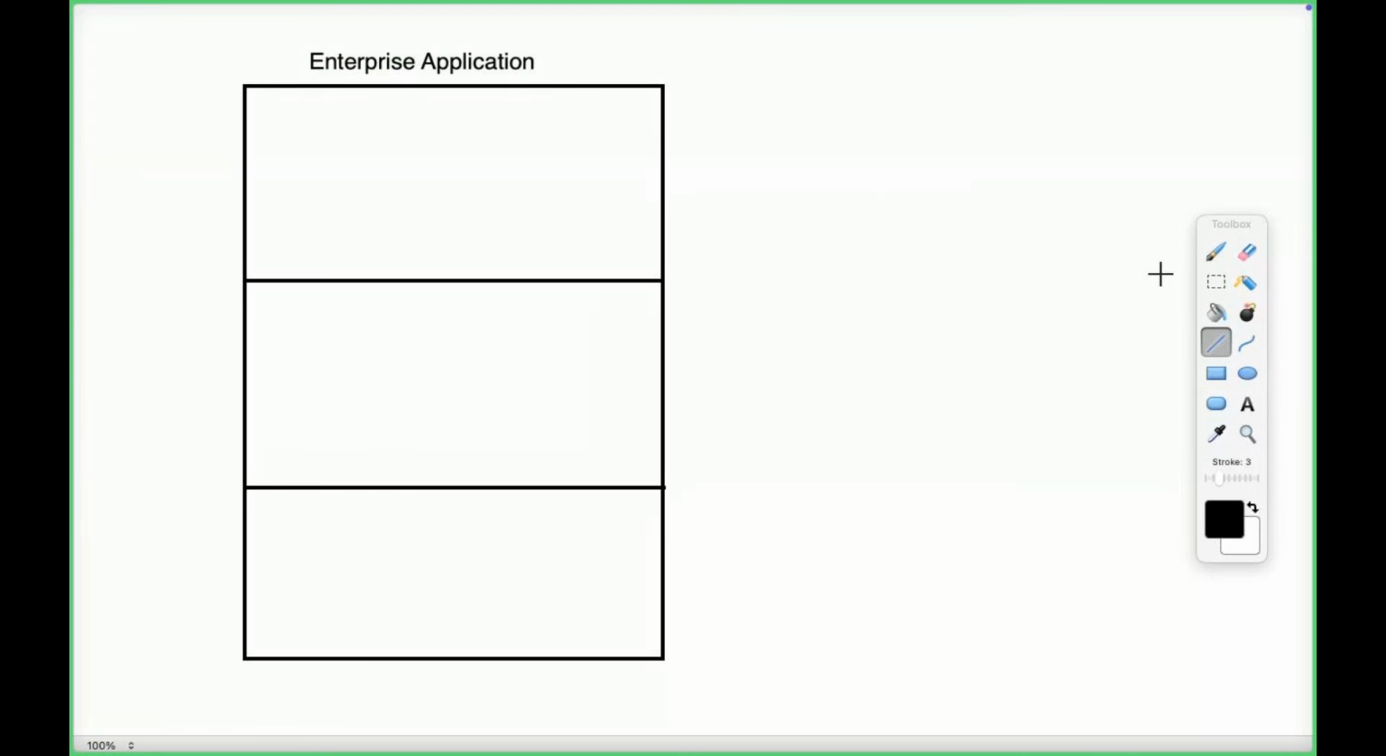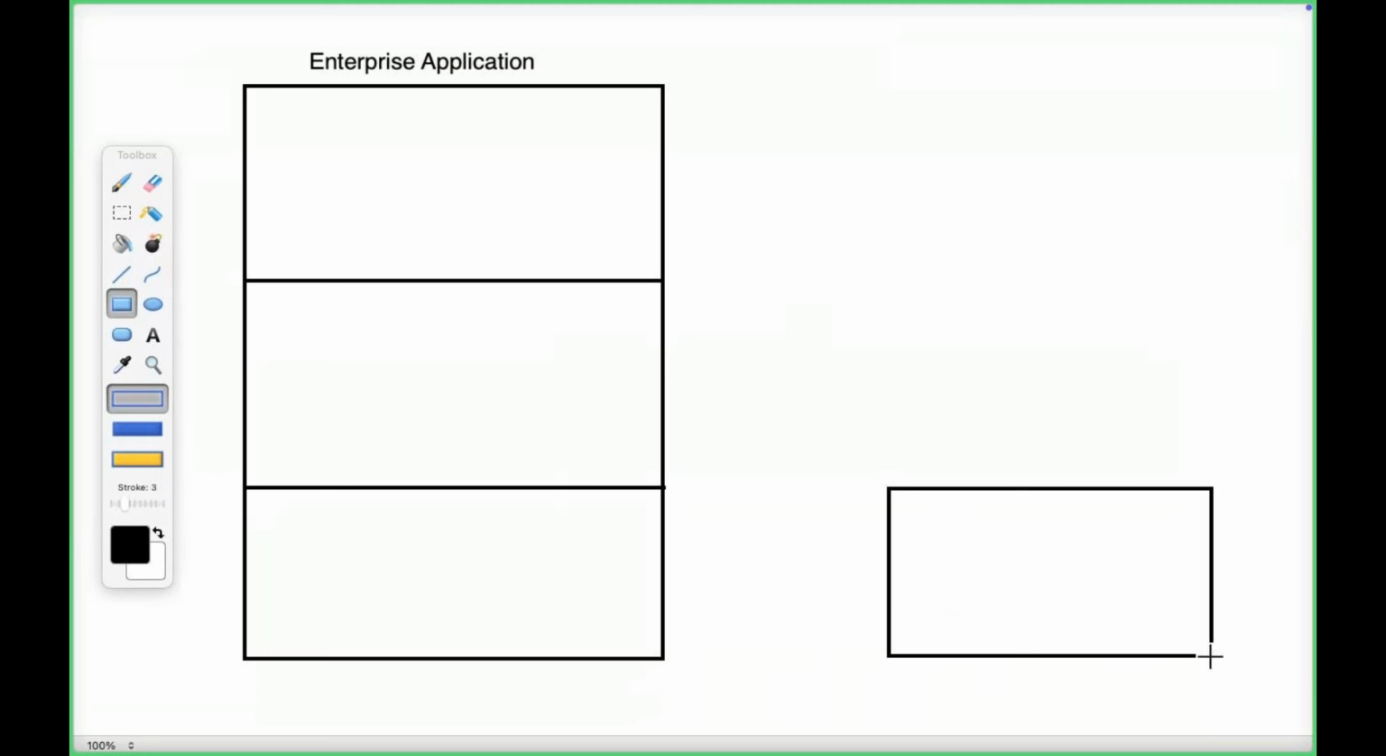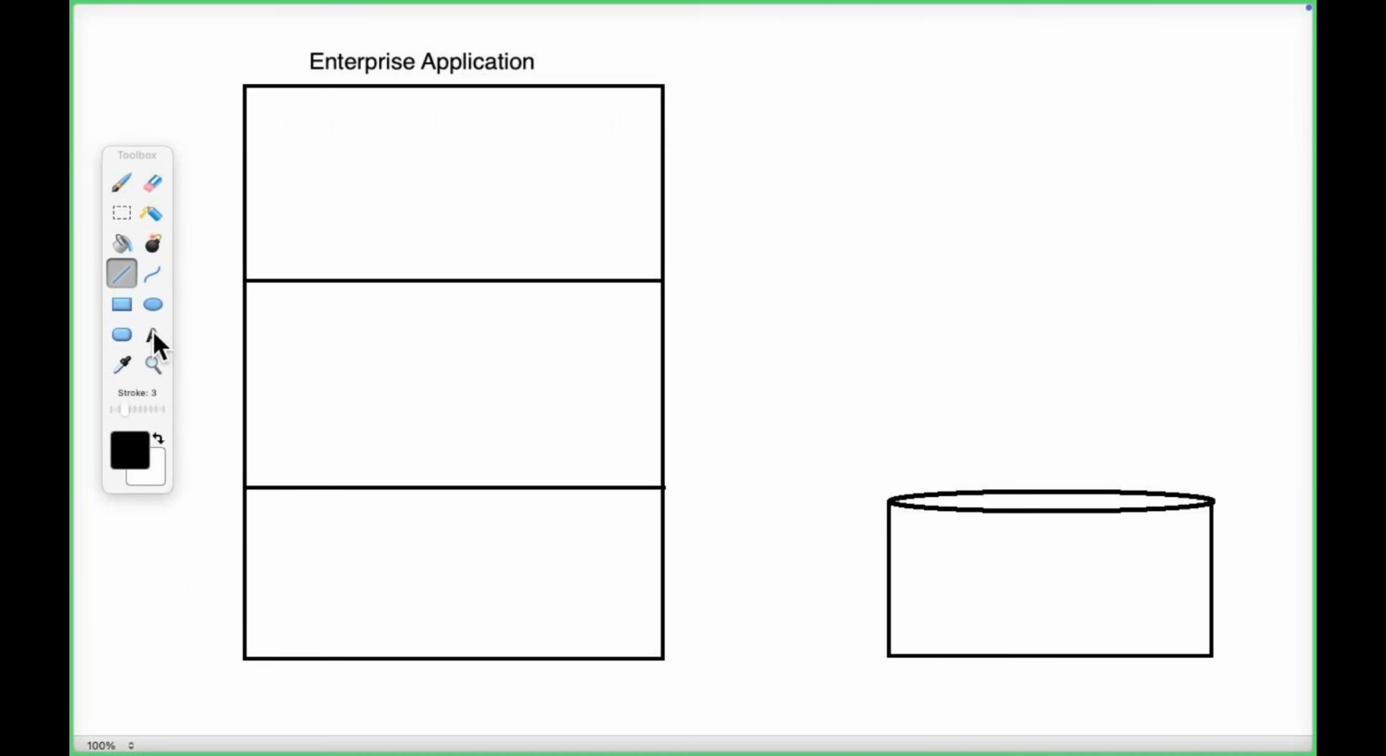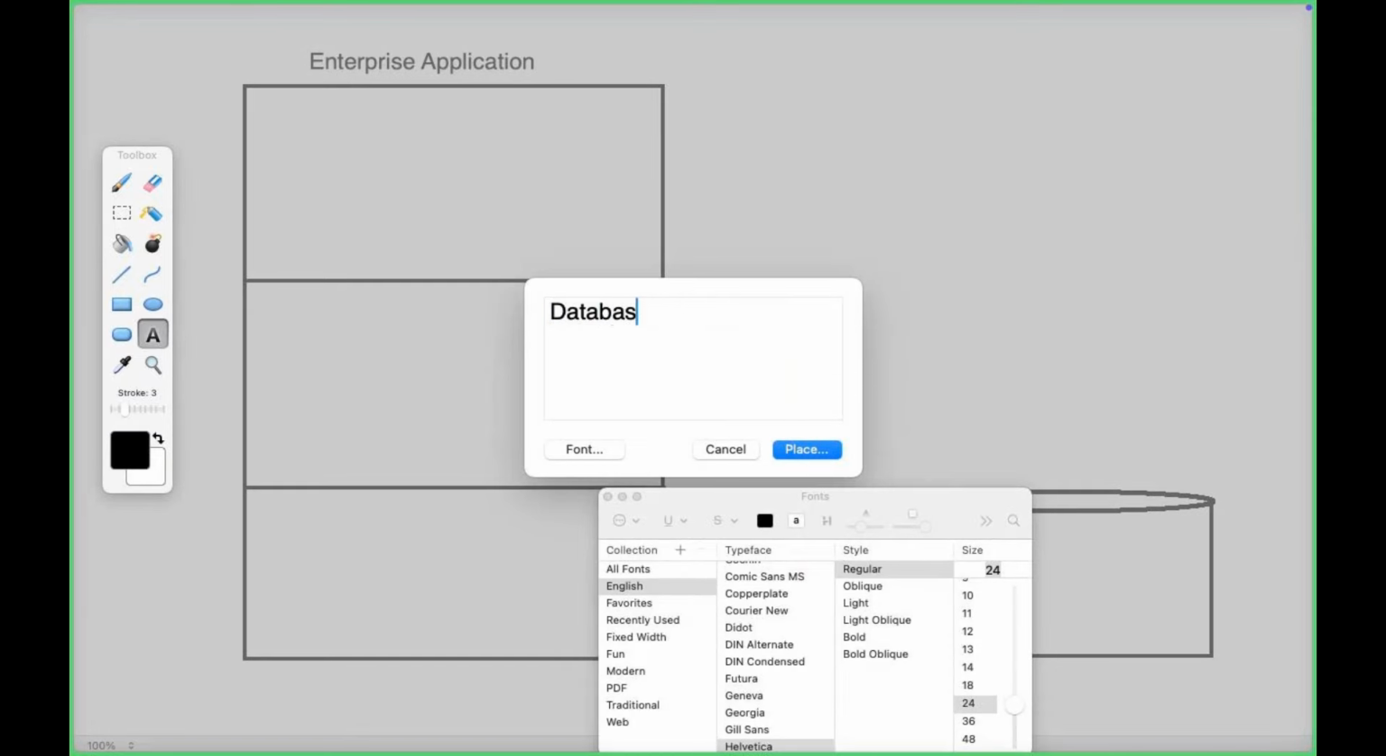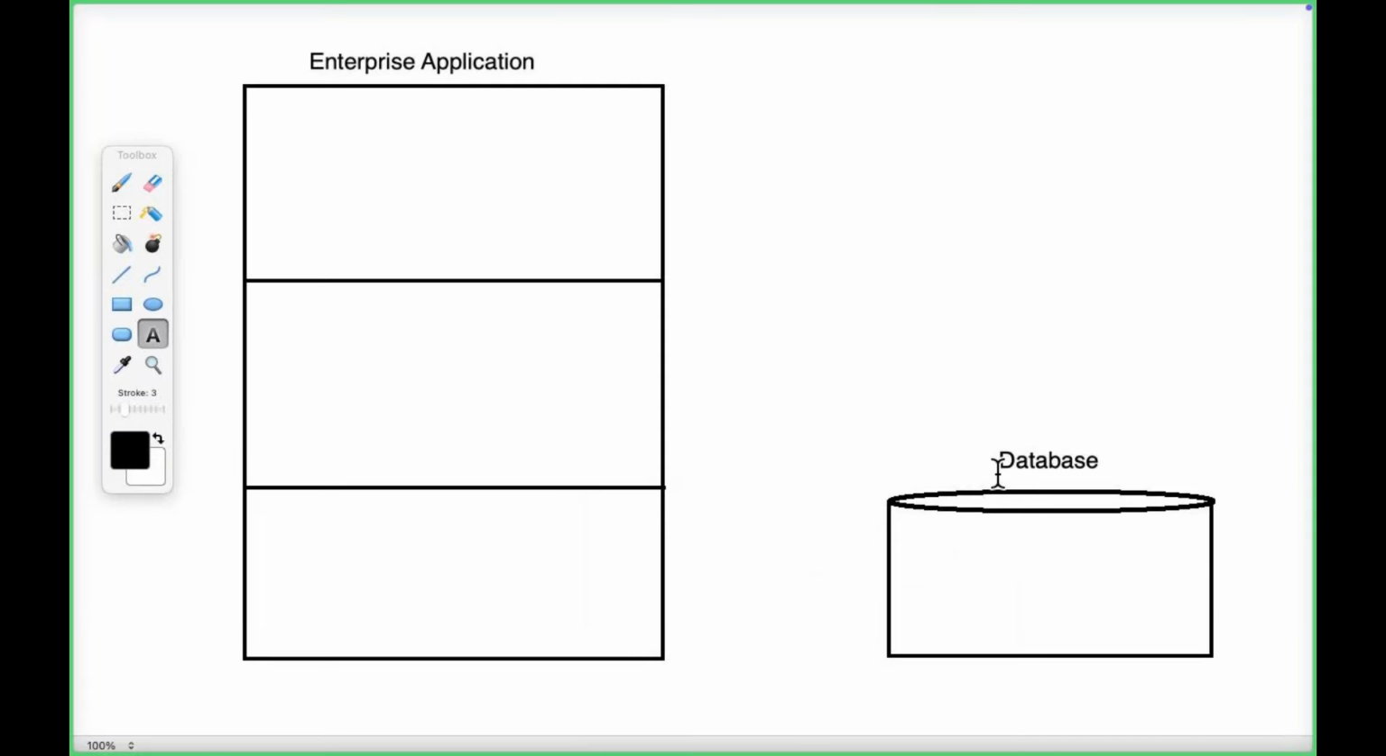Now here we have to understand: enterprise applications are using databases or not? Definitely they are using databases, repositories, storage areas. They have to use them. Now, this is the database we can understand. Inside the database, we are able to perform some operations.